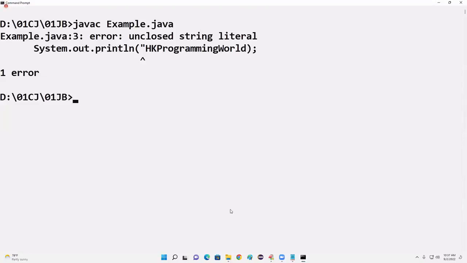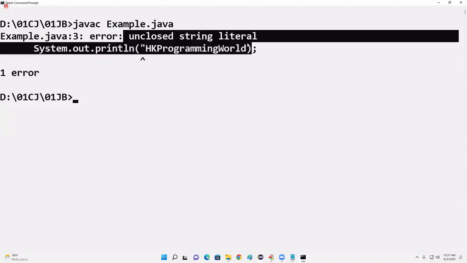Example.java, line number 3. We got an error. What is the error? Unclosed string literal. Okay, unclosed string literal.